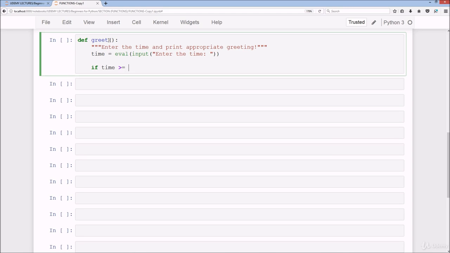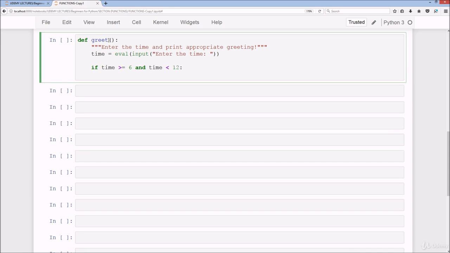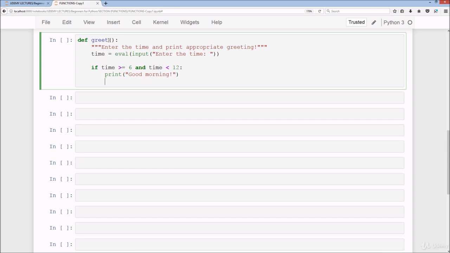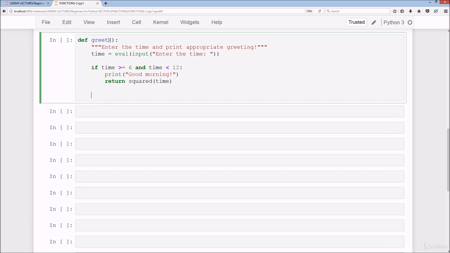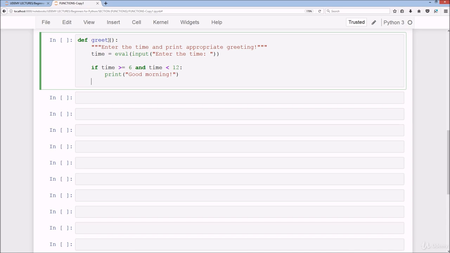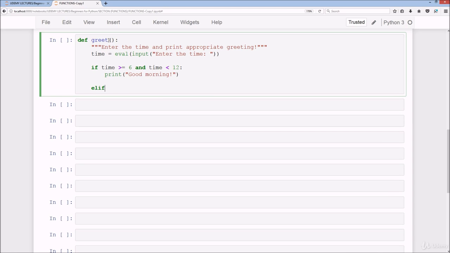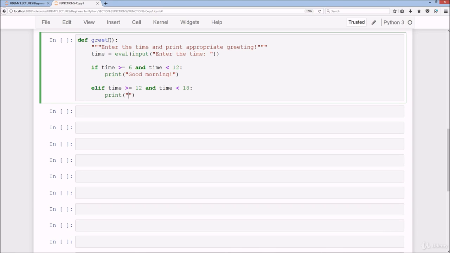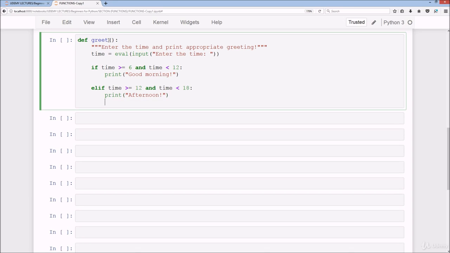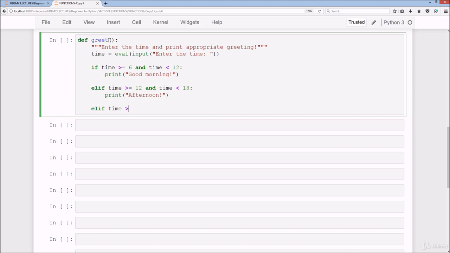So time, if it's greater than 6, so it's going to be either good morning, afternoon, good evening, or good night. So if time is greater than or equal to 6 and time is less than 12, colon, print good morning. Oopsie. Good morning, exclamation mark. And if we do return squared time, actually we'll leave this squared time for now. I'll show you in a moment what happens there, but we'll do elif time greater than or equal to 12 and time is less than 18, colon, print afternoon. And then elif time greater than or equal to 18 and time less than 21.